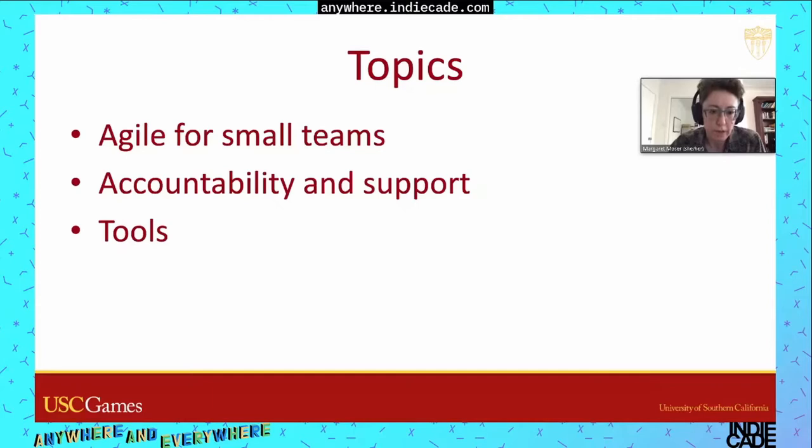And then we'll talk about some tools for accountability and support. That's mostly based on the student projects, who are always working based on goodwill and not, you know, pay. And then a couple of tools for helping you to manage your processes.